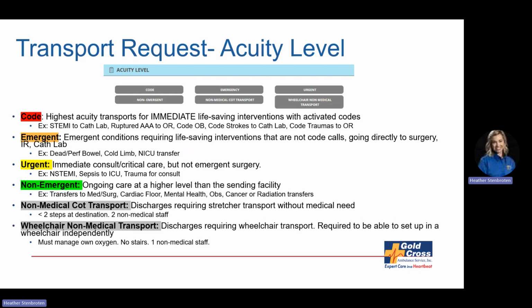And then non-emergent. This is going to be for your patients that are going for ongoing care at a higher level than you're able to provide at your facility. So these are going to be transfers to your medical surgical floors, your cardiac floors, your mental health floors, going for observation. Your transfers to cancer or radiation would be those non-emergent.